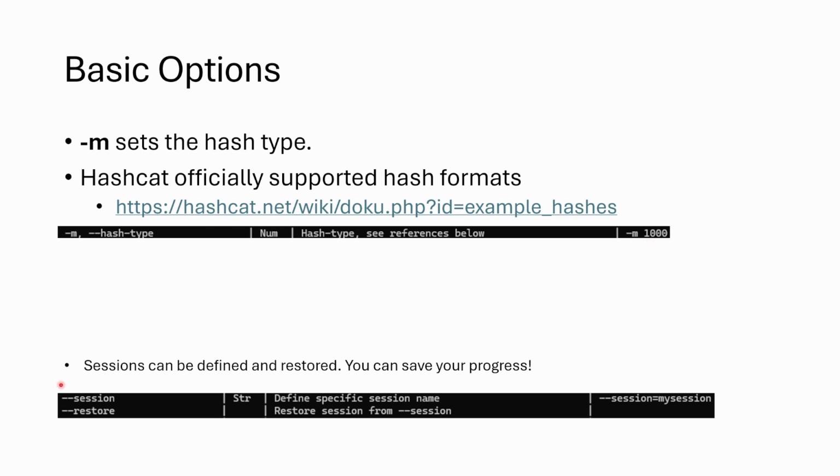You can also use sessions if you like. If you're going to be trying lots of different things, you can save your progress. I've never really used them much in CTFs, but if you're in the future doing like an assessment or something, it's worth knowing about.